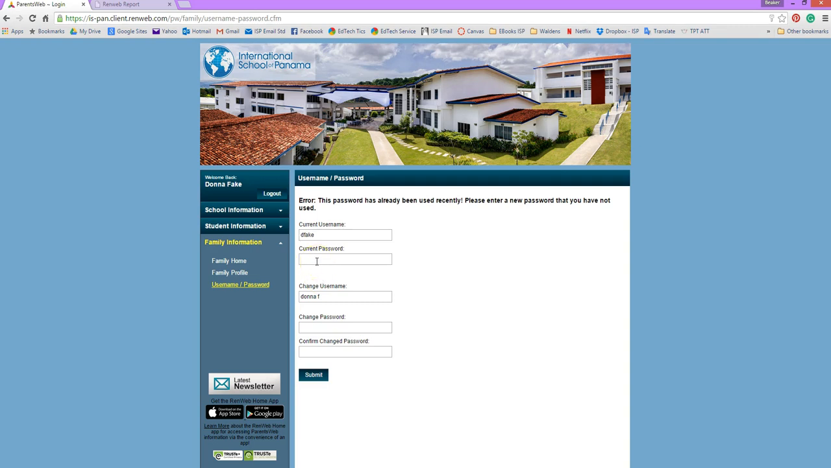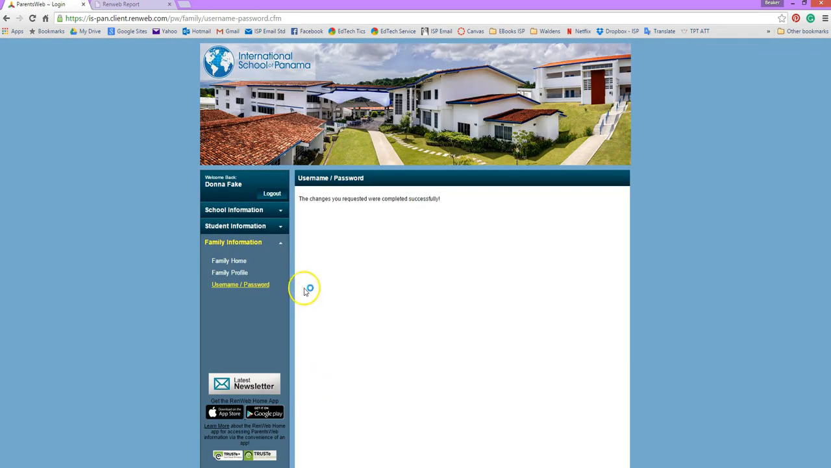And it says here, my password has already been used recently, so I'll go ahead and change it. I need to put in the old one first, sorry. And this should work for us. And there we go. So I had to make sure that I used a password that I hadn't used my previous 2 times. And here the changes have been saved and are successful. So then you know that next time you log in that you'll use the new information.